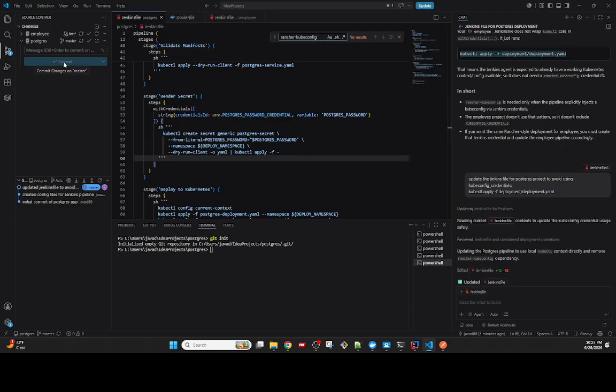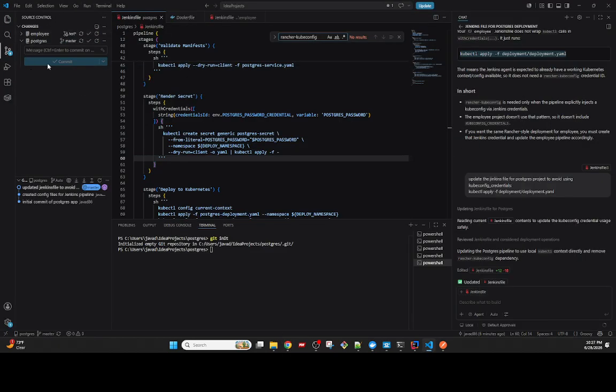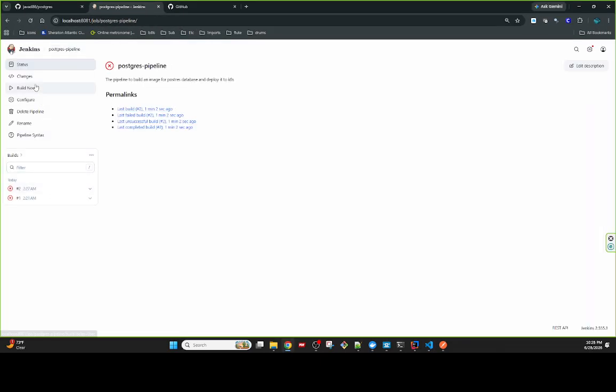So what is it doing? Maybe it ran before it was actually pushed. So we're going to make sure that it is actually pushed. How do we do that? We say git push origin master. Everything is up to date. Okay, let's go and give it another shot. Build now.